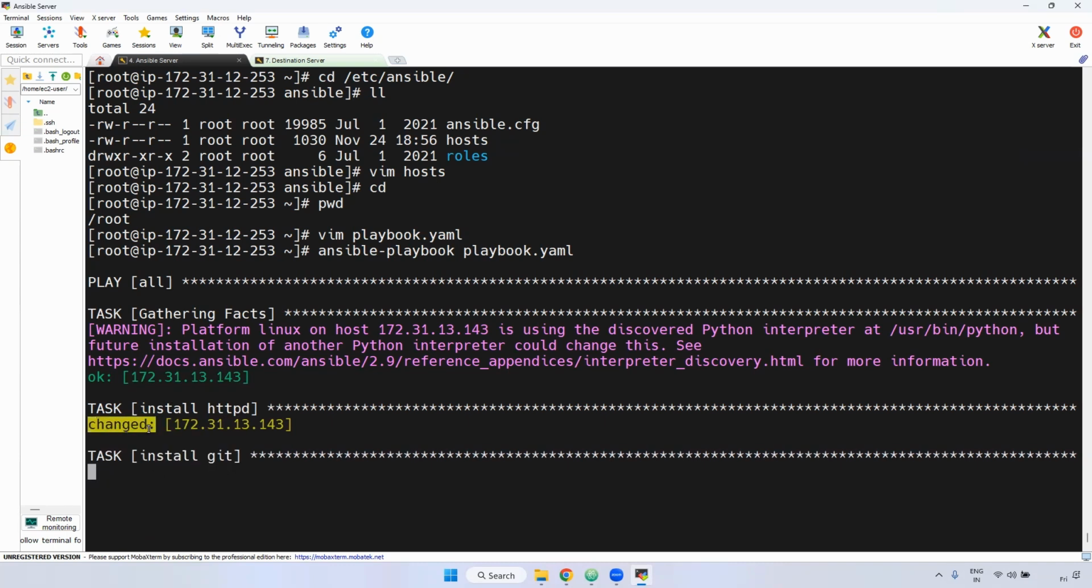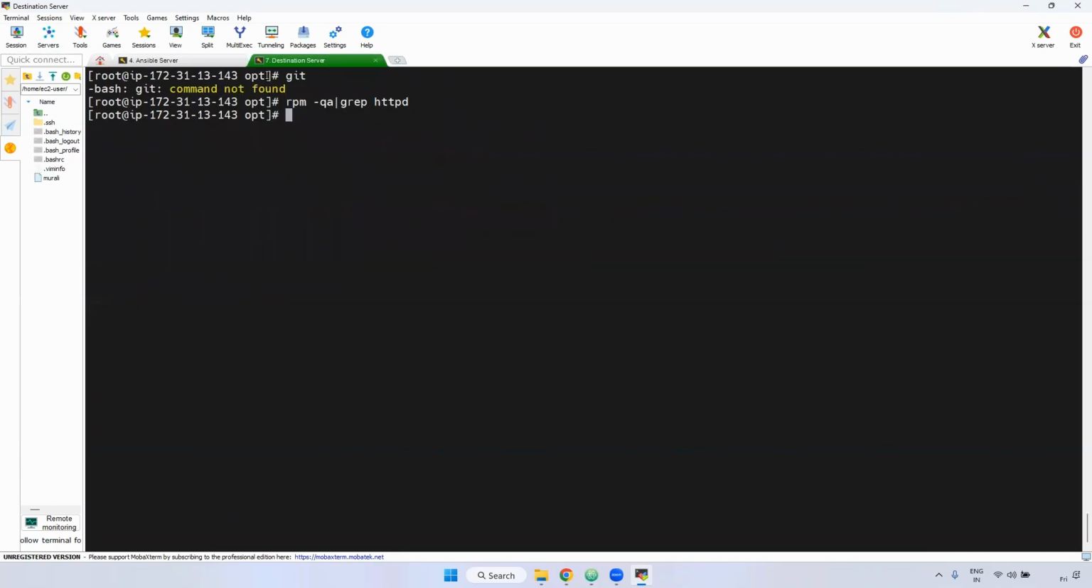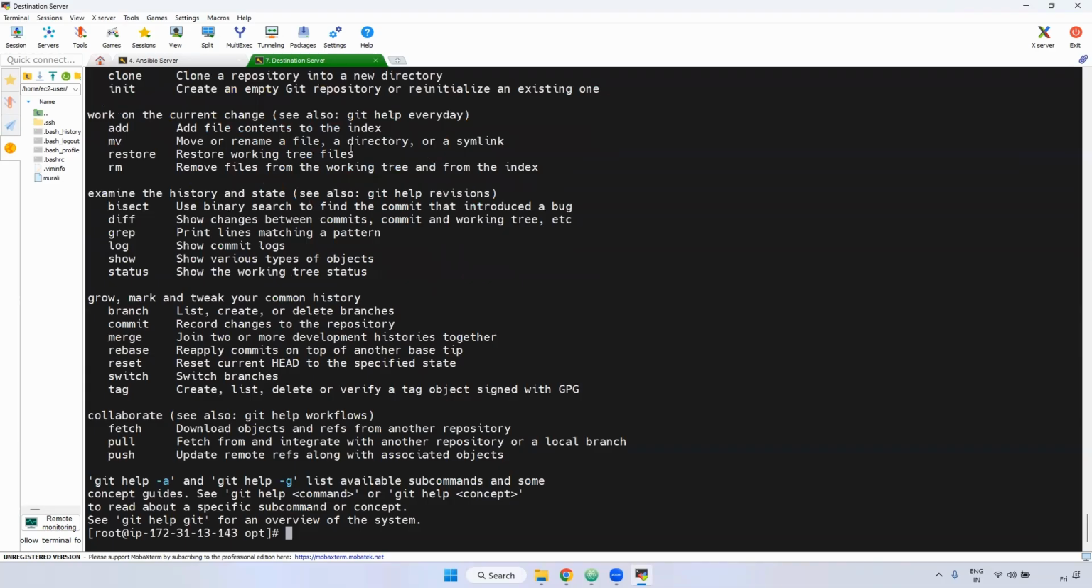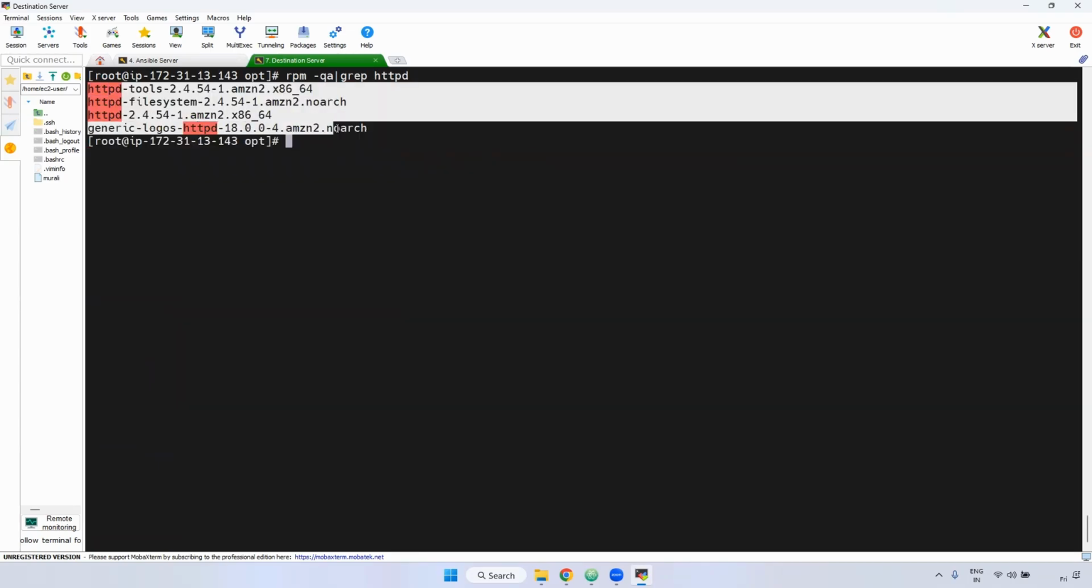First time we are installing, that's why it is showing changed. Once installed, we can verify. See, Git is also installed. Earlier on the destination server Git was not installed, right? Now if you type git, the Git command is working. And also we can use rpm -qa for httpd. If you observe here, HTTPD is also installed. Okay, got it, right? Next one.